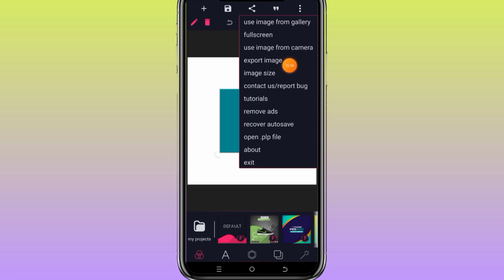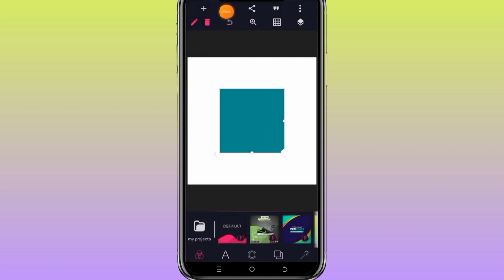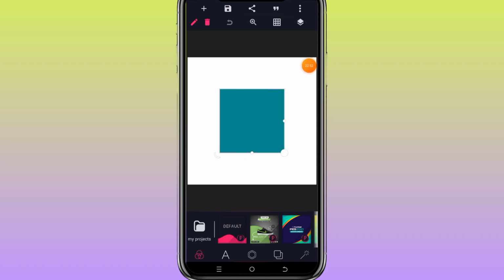So if you want to export, if you click on export image, it also brings you to the saving interface. So you have seen different ways you can save. We can save with the share icon, we can save with the save icon, and we can also save with export image too. So these are three ways you can save your design after you're done.